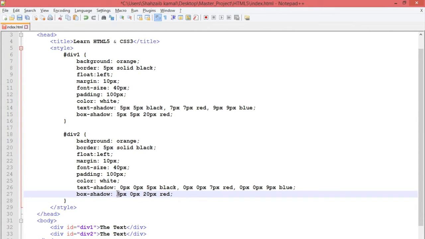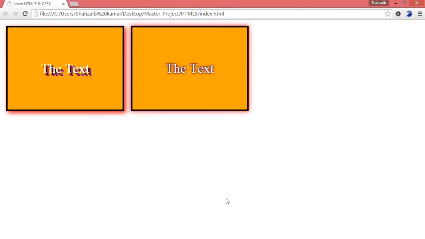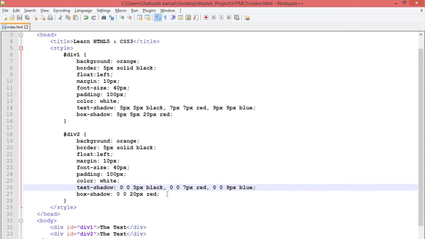But for the div2 I'm putting the 0px and the 0px again, only the 0. When you're putting 0 as the value, you don't need to put the px. It's okay with the 0 only, just to teach you. Okay, now save and refresh. Now you can see the difference between both of them. It has a little dark, but not from the left side or the top side, it's on every corner of this box.